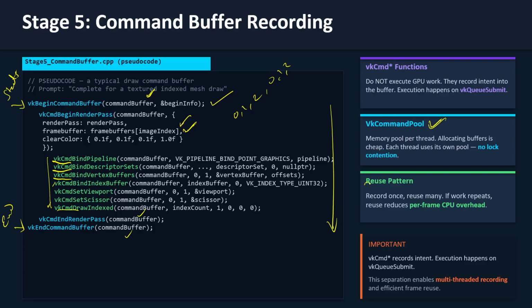So the next point is the reuse pattern. By reuse pattern, I mean you are interested in recording your command buffers once, and once they are recorded, you want to reuse them. That does not mean that you need to re-record these 10-15 statements every time. Once you have recorded, everything is stored in this command buffer in a binary format, as an object. So you don't need to worry about that.